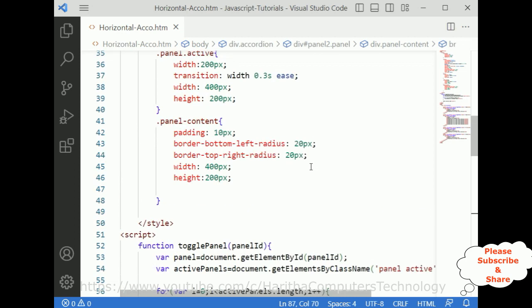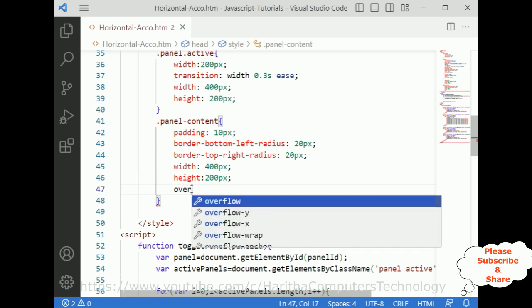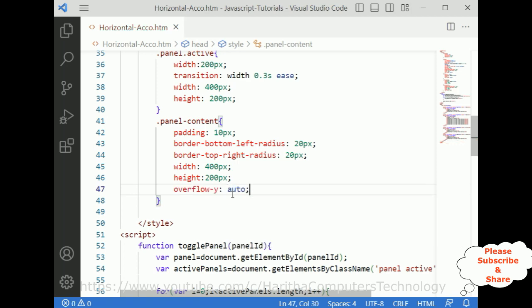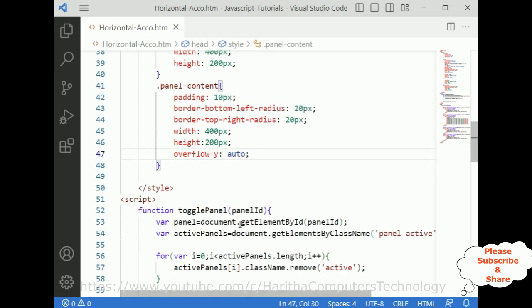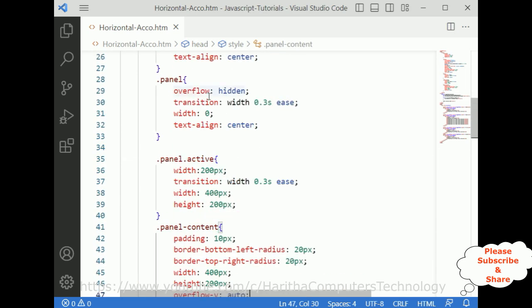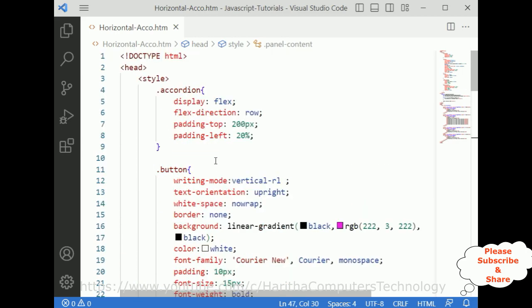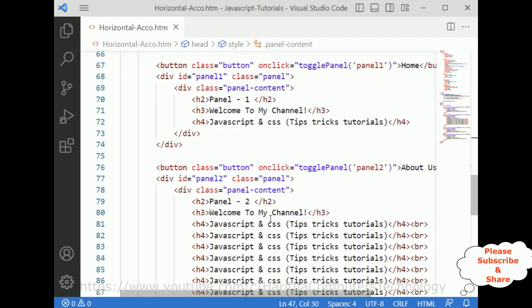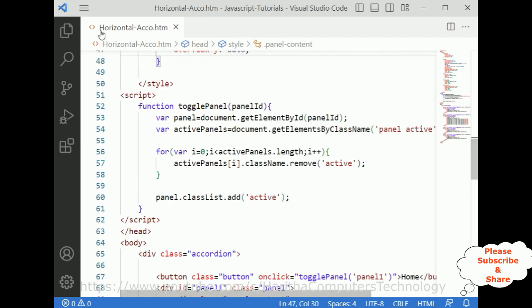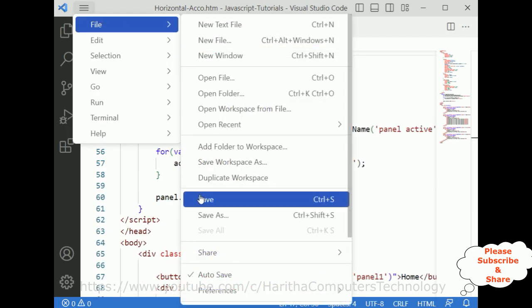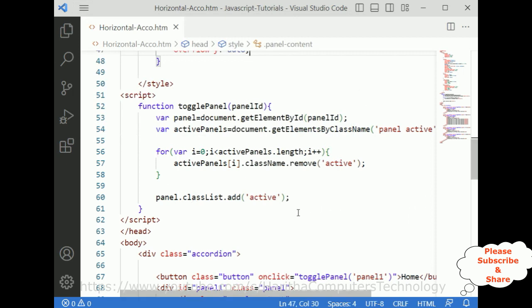I want to display scrolling. Instead of displaying the whole page, I want to display the scroll bar. So overflow-y equals auto. That's it. We have done the coding part. If any changes are needed in the styles, we'll come back and fix them here. Now we'll save this file and check the final output of our application.